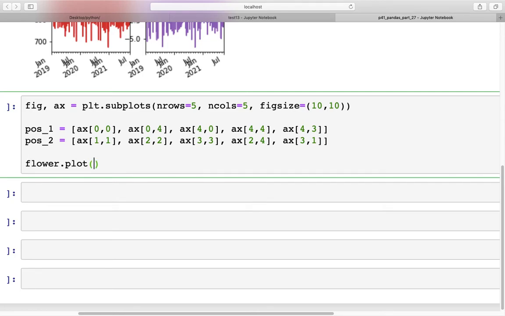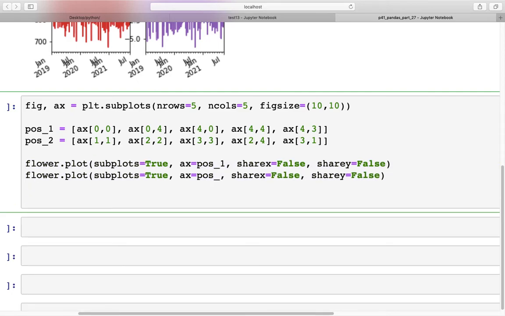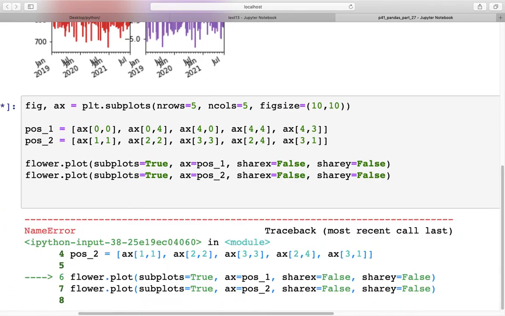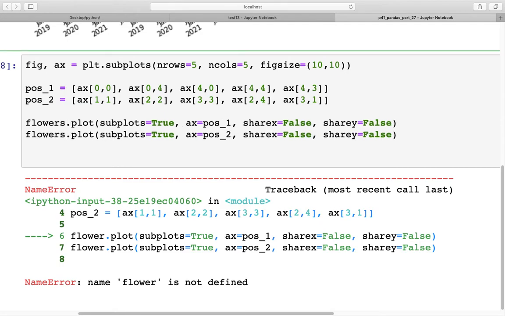So these are the positions we will be using, and now we can use those in this plot. So flowers.plot, subplots equal to true, and then we are going to pass ax as position_1, and then sharex equal to false, sharey equal to false. Similarly, for the second positions, which is position_2, I'm going to use the same settings and add position_2 right here. Now when we go ahead and plot this, we have an error, this should be flowers instead of flower, so that's my mistake.